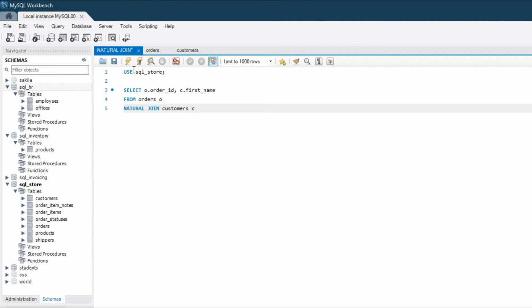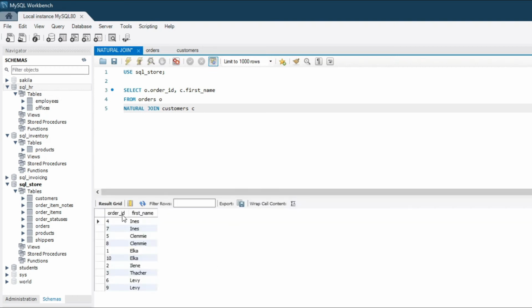So let me just run it. You can see it is showing me all the orders which were placed, right? We are not writing any conditions. It will just automatically check the conditions. So it is not recommended to use it because sometimes it fetches random data when there is more than one column name which is the same.